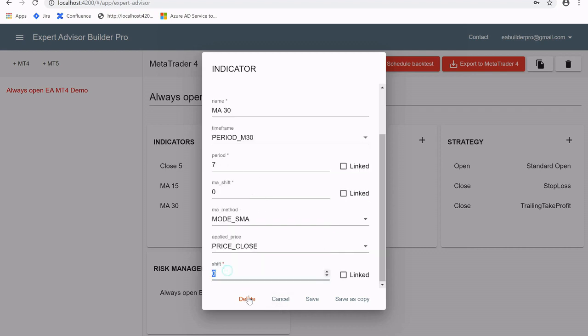I always tend to explain the shift parameter. It tells you what bar of the indicator's value you're using. The 0 means it's the current bar, the 1 is the previous bar, etc.